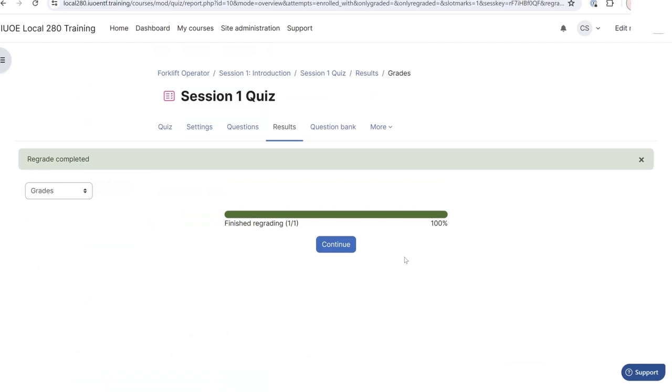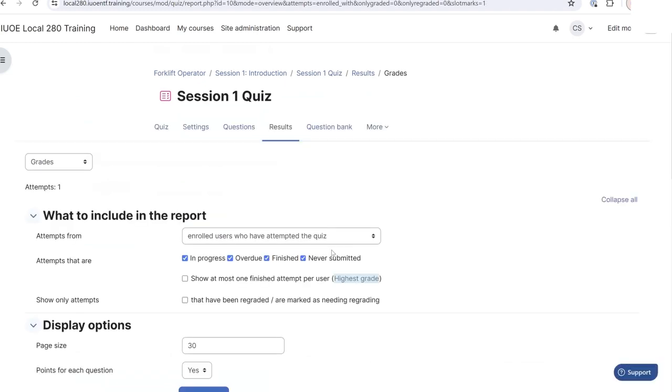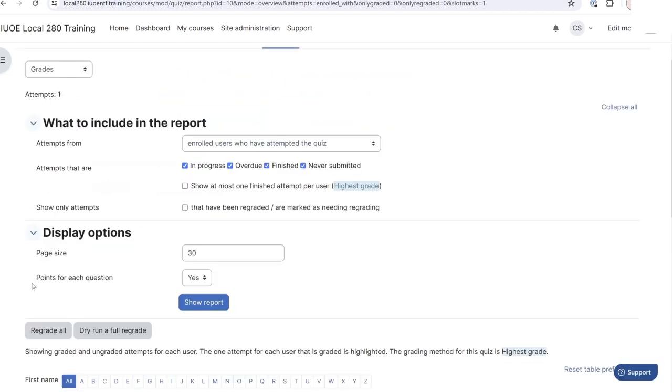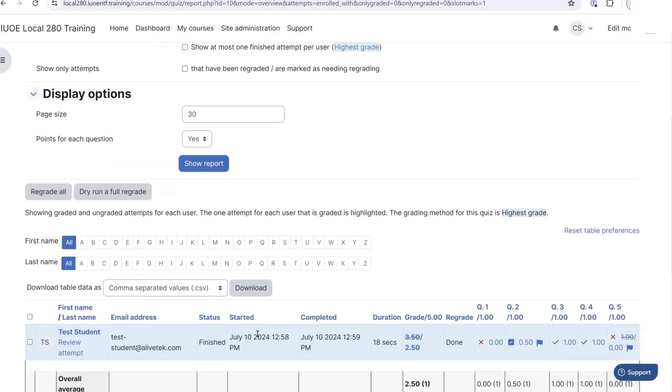And it will automatically grade it. Don't go in every single attempt and manually do it. Let the system do it. Edit the question, select the right choice, and then come back to results and click regrade all. You can download this into a CSV format.